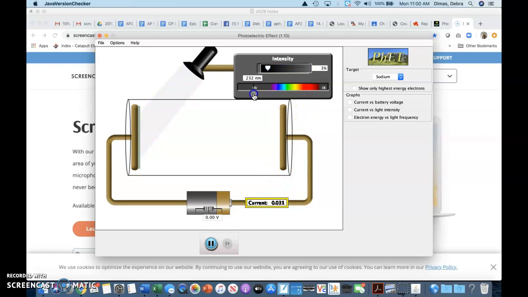Now, if I go back down to ultraviolet, you can see they're going faster. If I increase the intensity, I get more of them, but they all go about the same speed. Some of them are slower for other reasons, but anyway, you can see that you're getting current.